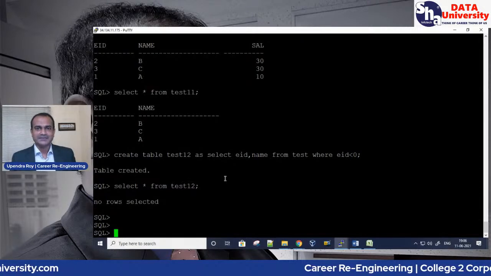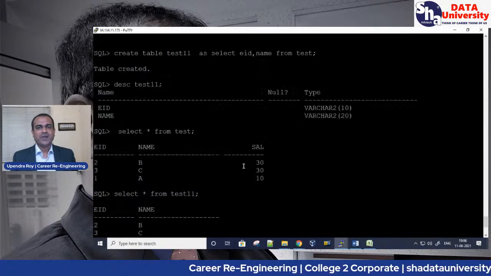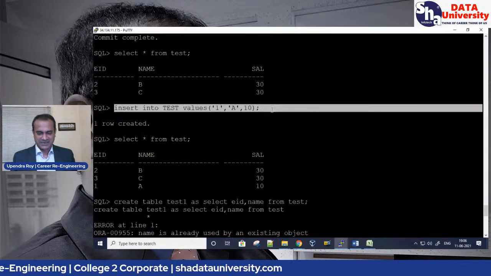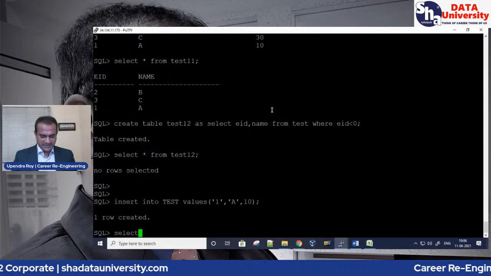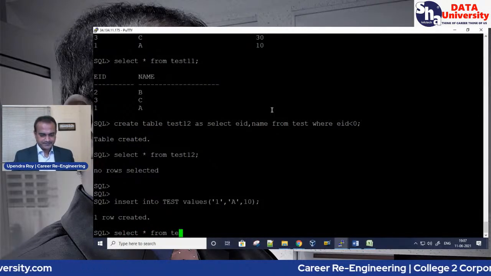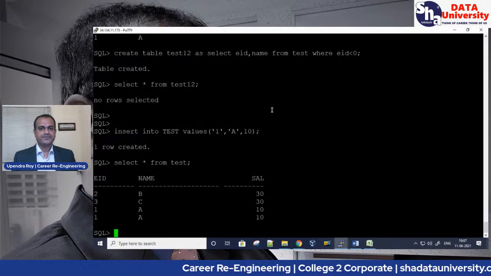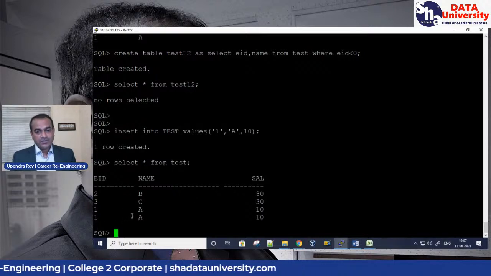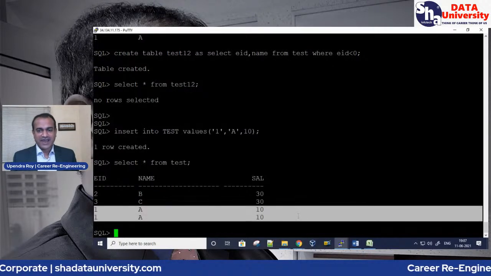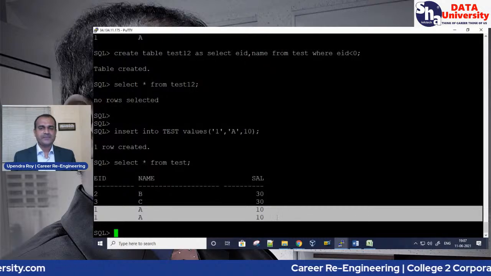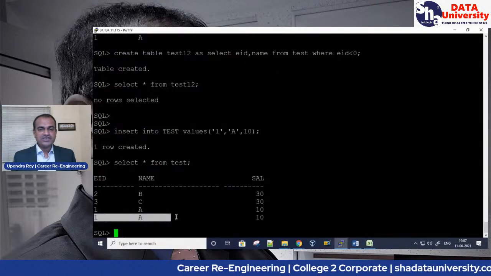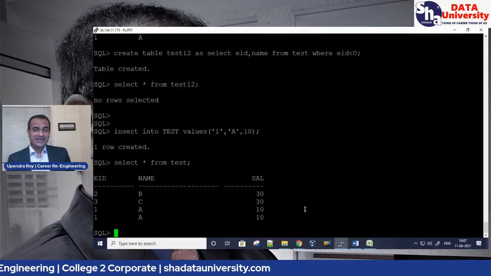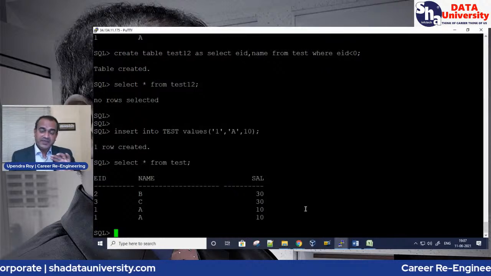Now I'm putting one more record here, a duplicate record, meaning the same thing is there. If I select star from this table, I see the duplicate value that I gave by mistake. I want to remove one. How to remove it? There is a way, but first another new thing we are going to learn.